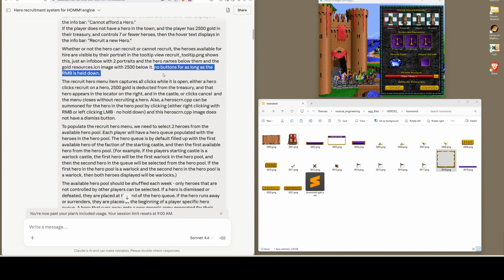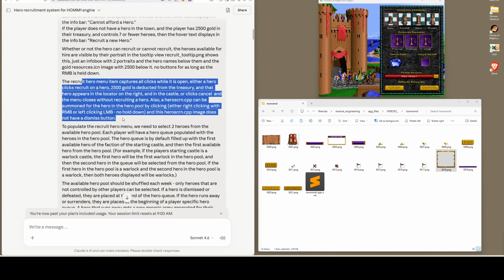I don't know what that means. No buttons for as long as the... I think that's just a typo in the prompt. Anyway, the recruit hero menu item captures all clicks while it is open.